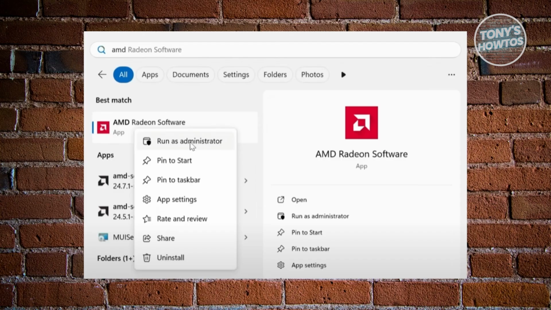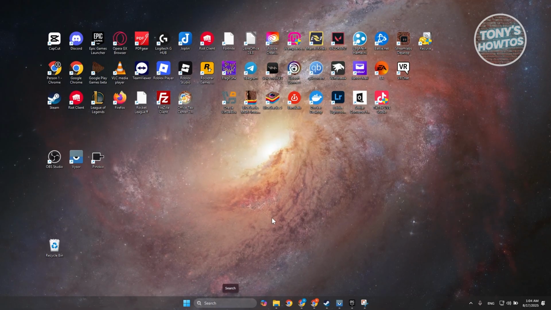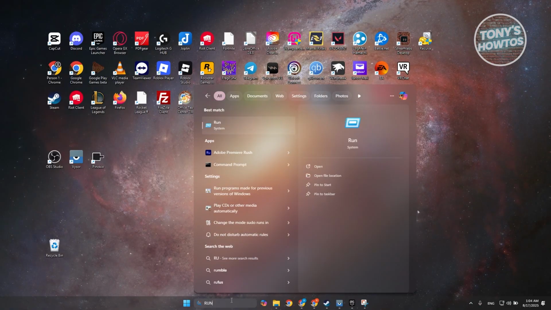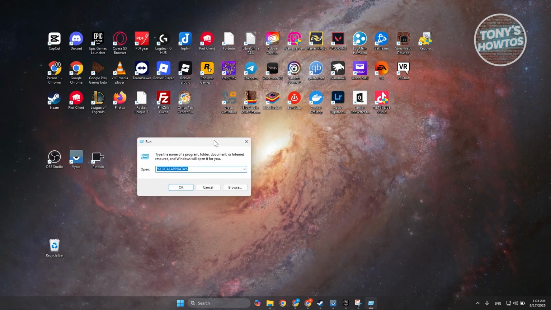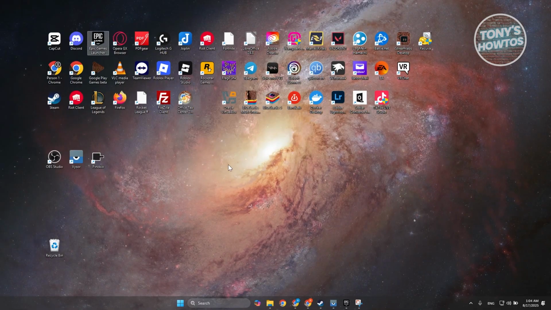But if this doesn't solve your issue, the next thing to do is visit your local app data. Go to your search bar, type in run, and open up the system app for it. Then type in the following: percent, local app data, percent, and click on OK.